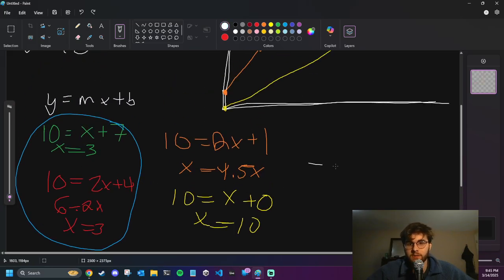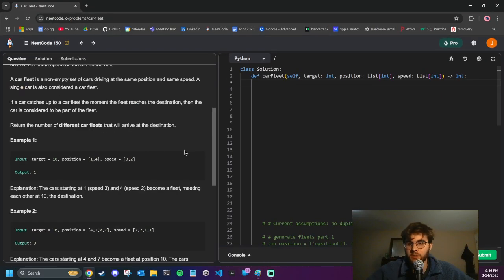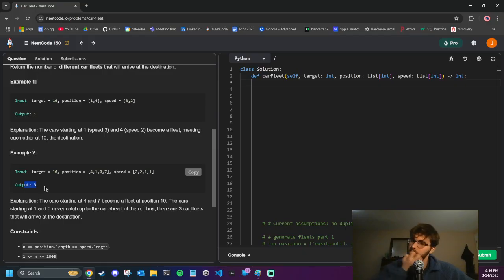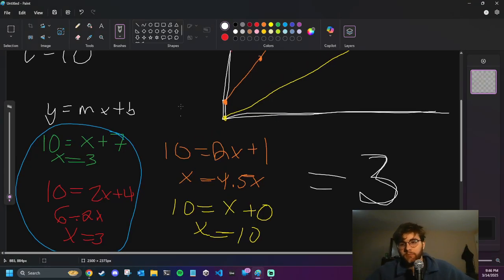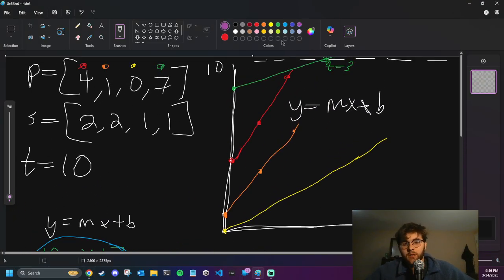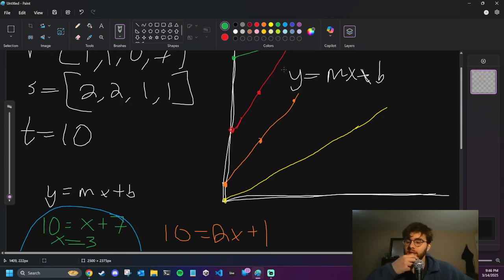So my answer based on this would be that there are 3 fleets. And I really hope that's right. Yeah, okay, 3 fleets. So we can kind of use that logic. We can use that logic for sure.